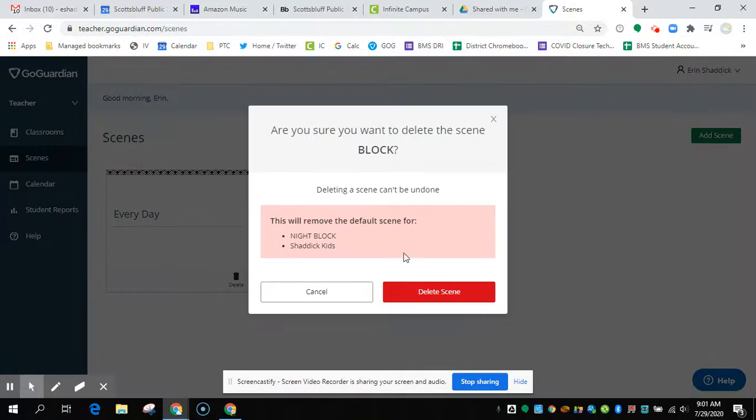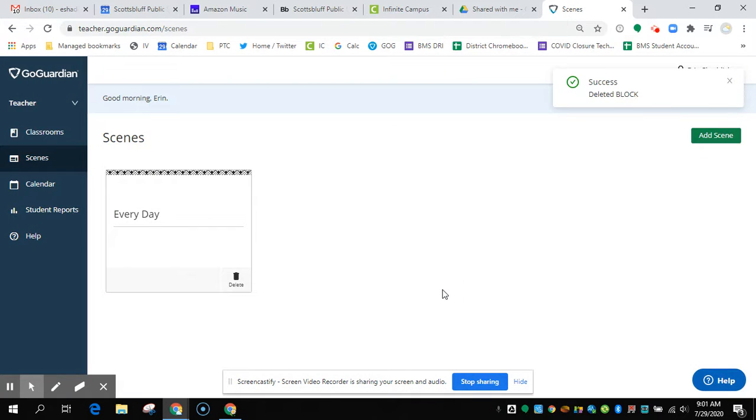So if you delete a scene, it will tell you all of the classrooms that this scene is being removed from. If you delete it, it's automatically removed from the classroom and you don't have to worry about it anymore.